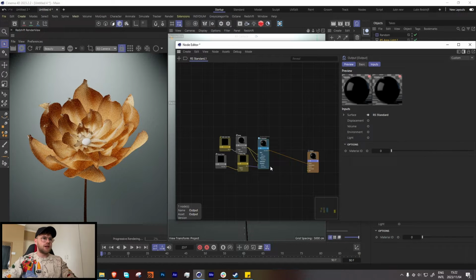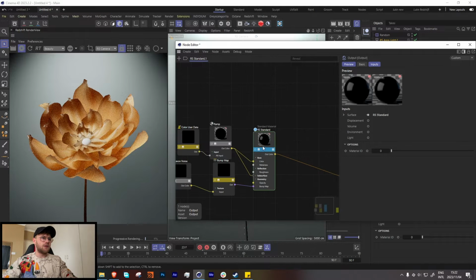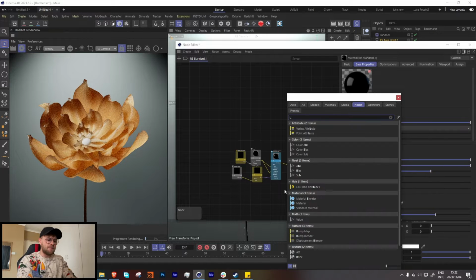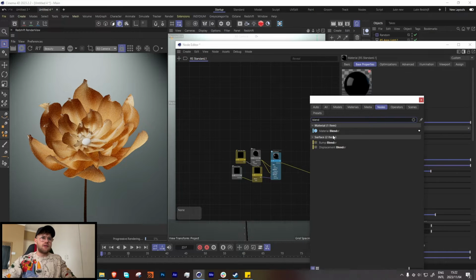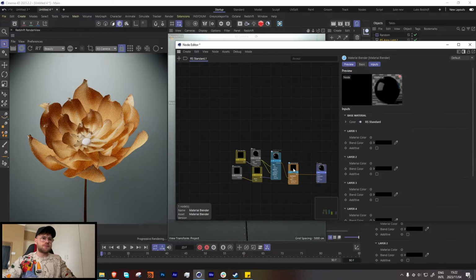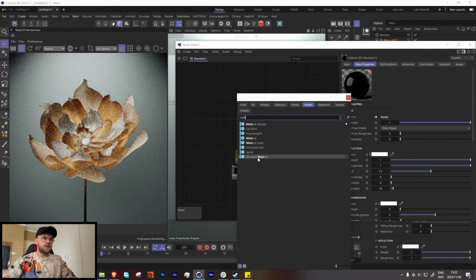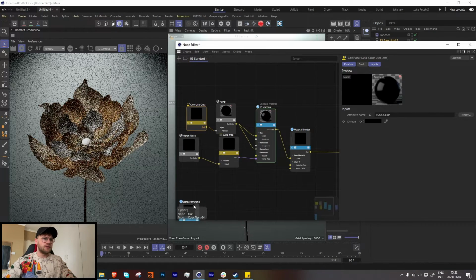Of the material. Now, at the moment this is quite nice, but what I want is for the ends of it to be kind of transparent. We can do that with some opacity, but we can also do it a little bit better. So let's add a material blender over here. And then let's also add a material. Let's look for a standard material.